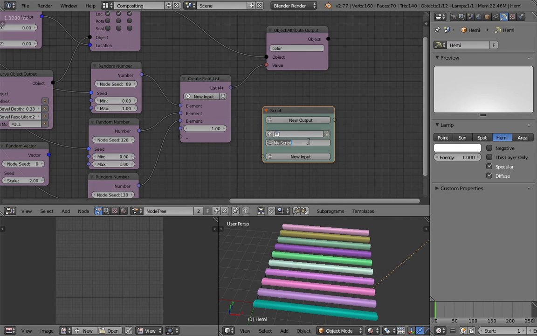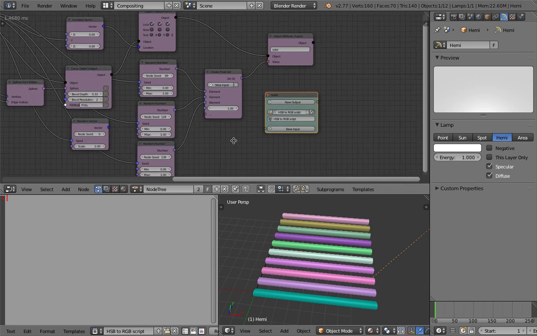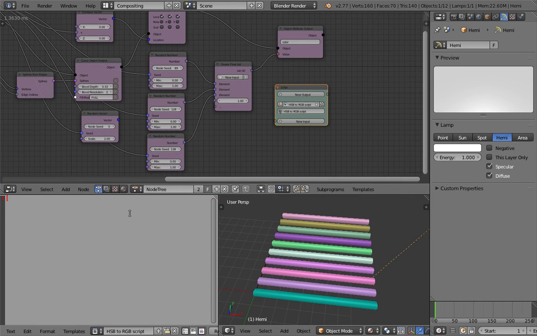Okay, but for now we're just gonna make something simple. It's an HSB to RGB script, and let's create a new text for the script. Turn on the line numbering and the syntax highlighting. Alright, so we need a Python script to convert HSB value into RGB.